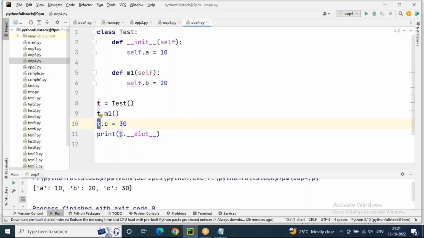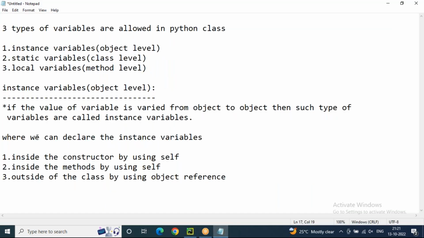Finally, we are printing the T reference, T dot underscore underscore dictionary: A10, B20, C30. So this example is demonstrating where we can declare instance variables. Declaration means only declaring, not accessing. So this is the first example about instance variables, in which places we can declare them. You have to strictly remember. Next, one more example: how to access instance variables.